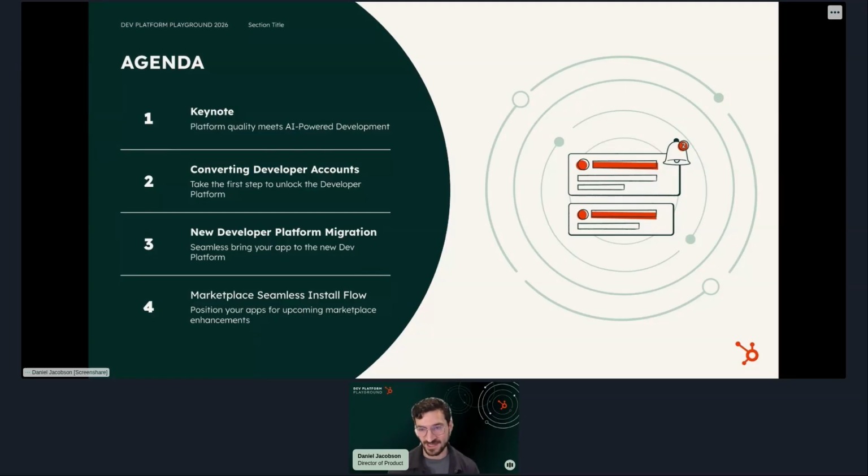We'll cover a variety of topics, including the value behind our new combined developer accounts and how to convert your existing accounts, new extensibility mechanisms you can use to build more capable HubSpot apps once you migrate to the latest developer platform version, and how to build a more seamless app installation flow so our mutual customers can easily connect with your services with ours in a single flow.